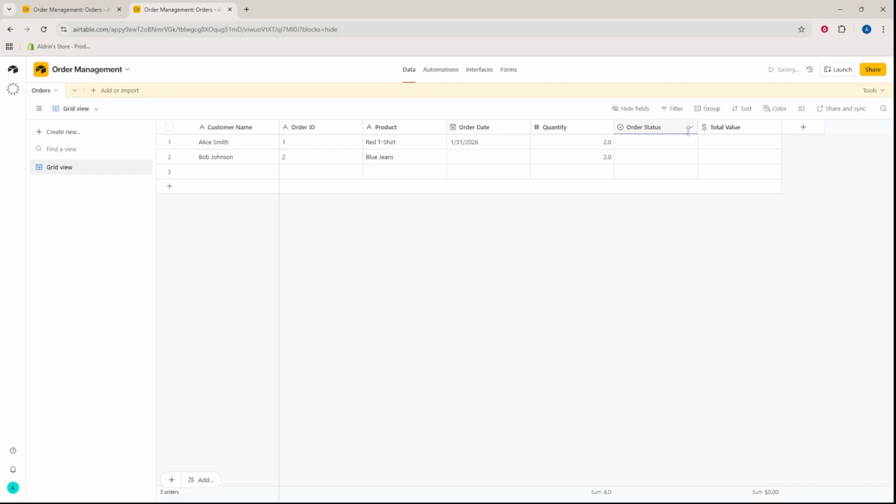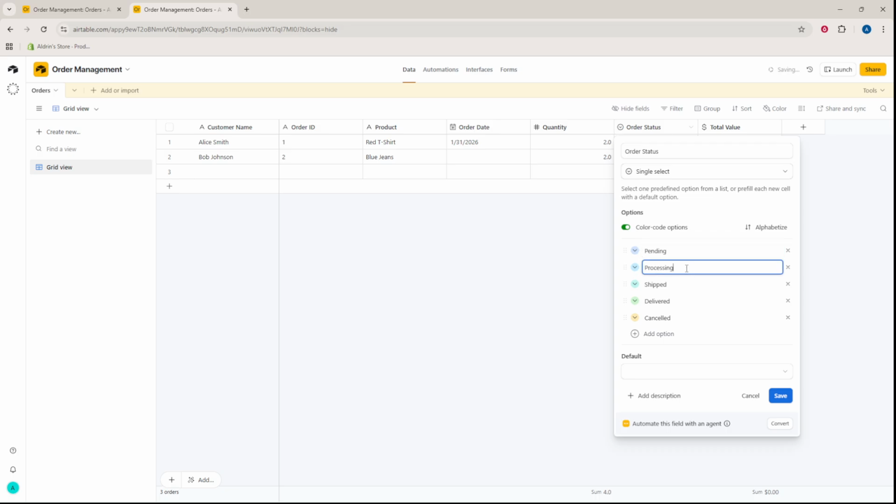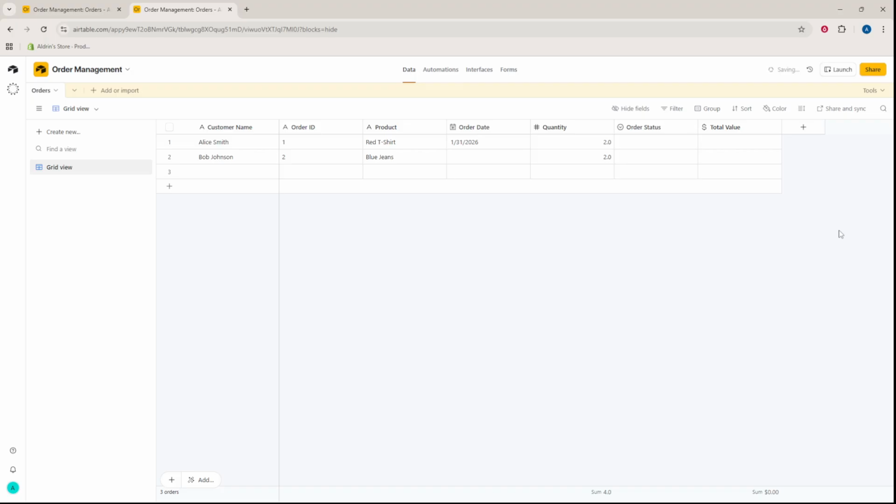Next, configure order status. Add these options: pending, processing, shipped, delivered and cancelled. Give them distinct colors to make scanning a view faster at a glance. This list keeps everything standardized so your filters and summaries remain dependable.